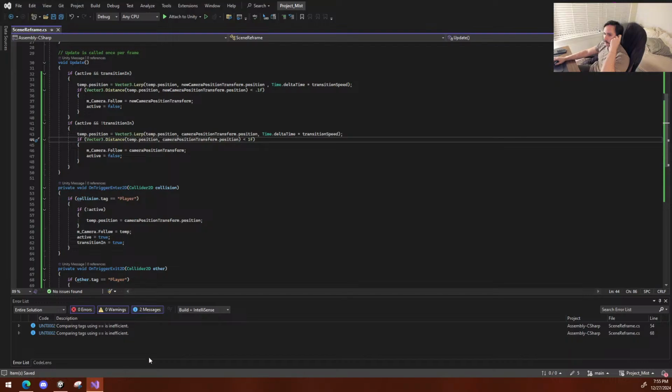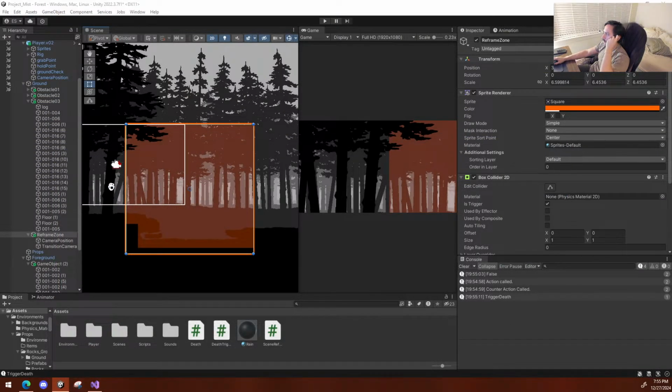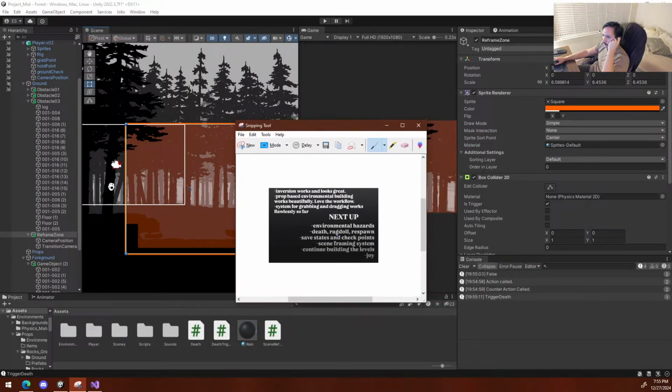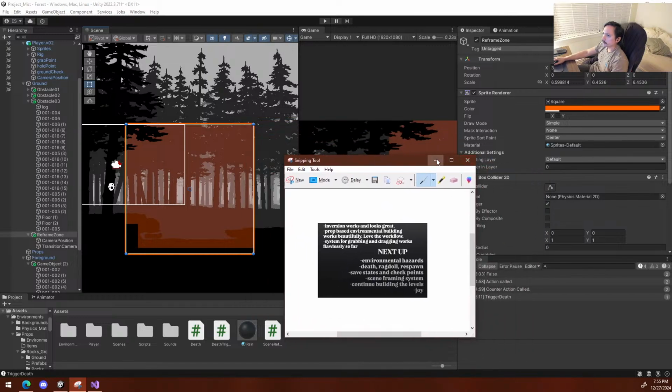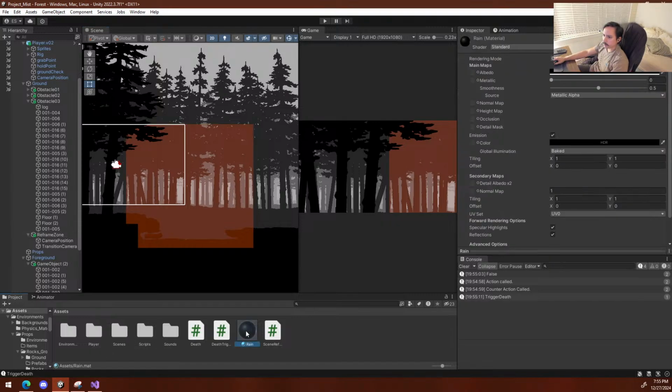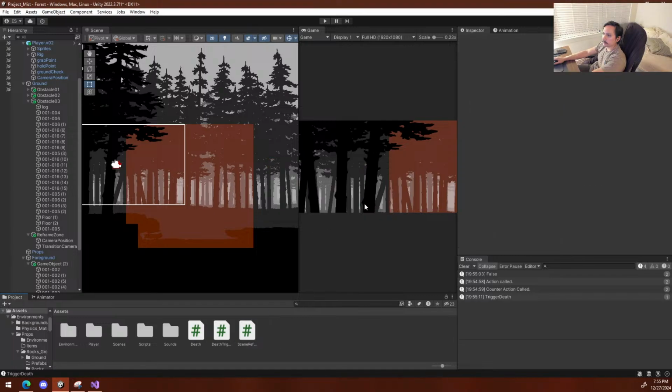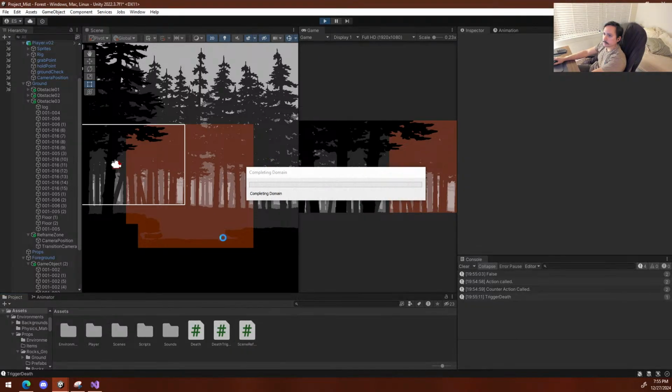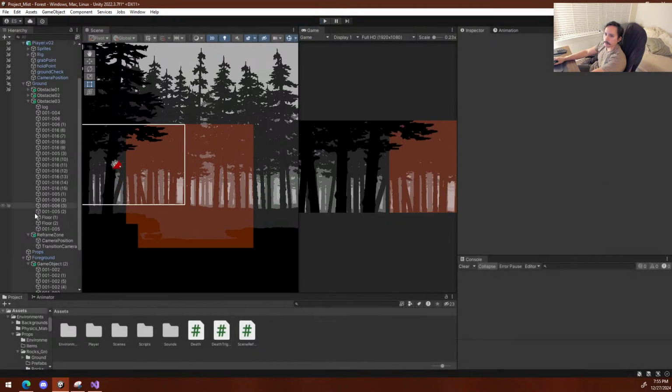All right. So what was next on my little to-do list? Environmental hazards got taken care of. Death and ragdoll needs work. Save states. Oh, that's gonna have to wait. Scene framing. So that's the scene framing. Let's go ahead and just make it a prefab. Do I need this? I don't think I need that. Do I need that? No, I didn't need that. Okay. Reframe zone. Just drop that in there.